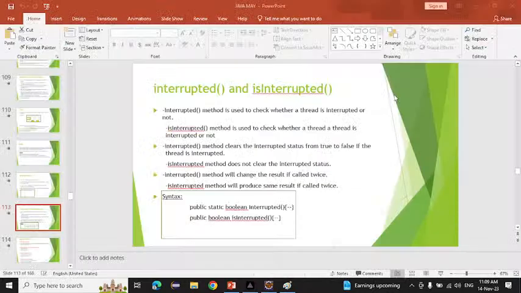exception we are getting. So that is the point he is saying. See here, the interrupted method clears the interrupted status from true to false if the thread is interrupted. But the isInterrupted method does not clear the interrupted status. And the interrupted method will change the result if called twice. If you call this twice, it will change the result. But if we call the isInterrupted method, it will give the same result all the time. So that is all about the interrupt and the isInterrupted method.